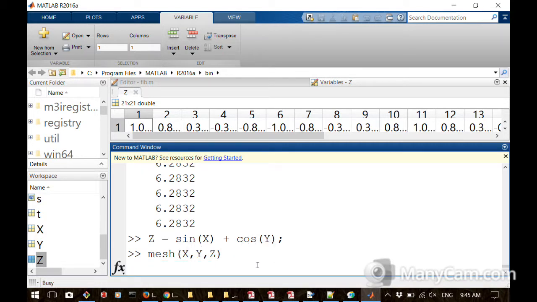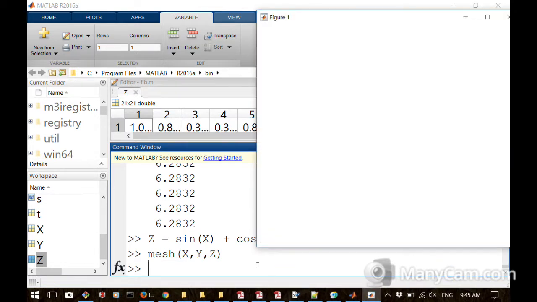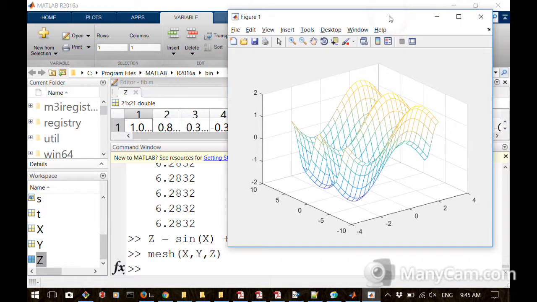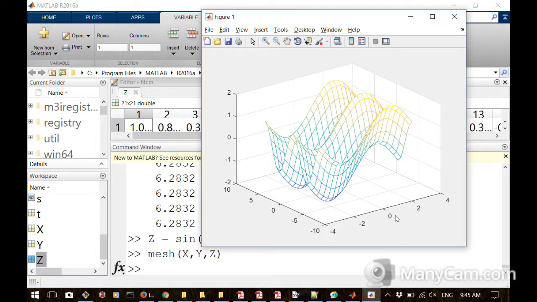Right. So that's what we have been doing so far. And now if I press enter, it's going to plot something fancy for us. Right. So this is x direction, this is y, and then this is z direction. And this is sine of x times cosine of y.